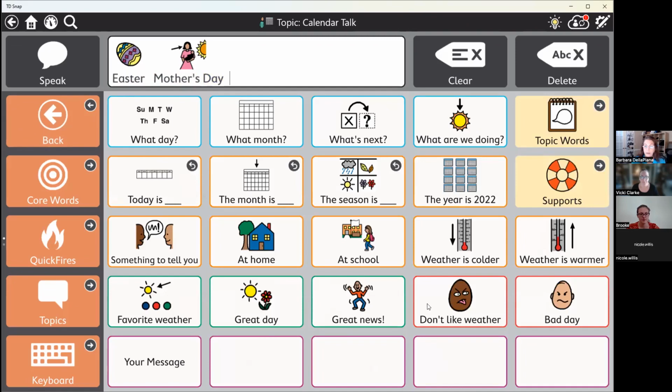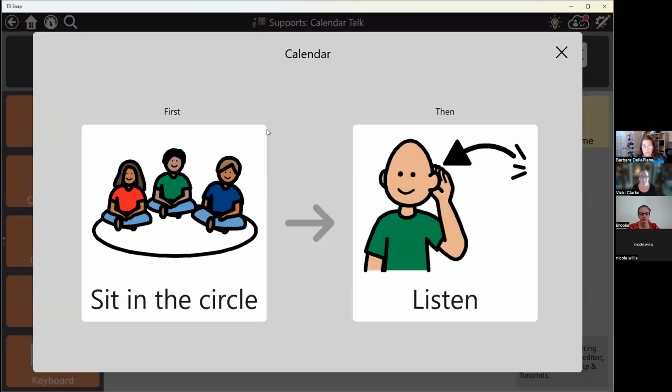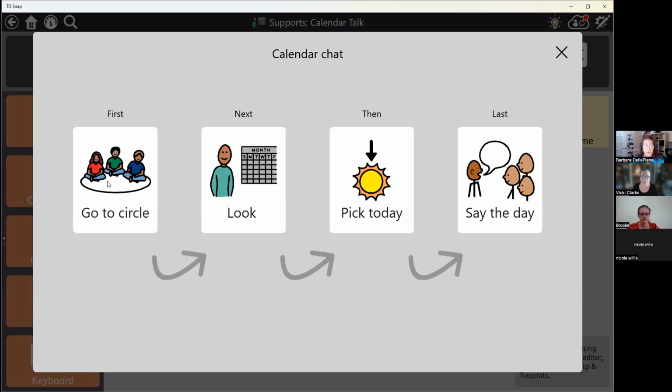The other thing that I've been wanting to really show teachers and parents more is that every topic has supports. And what these supports are, let me clear this out. In calendar, in every one of these, they have a first-then. So it's first we sit in circle time, which is kind of cool. Then we have your first, next, then, and last.